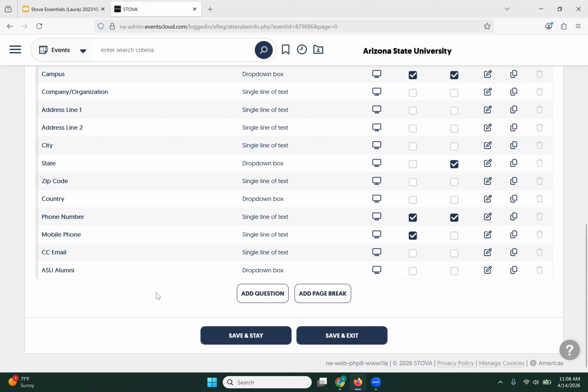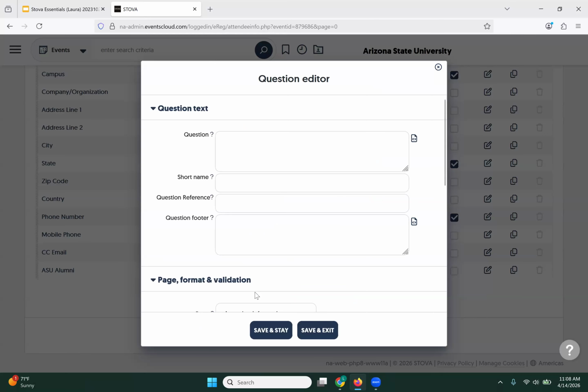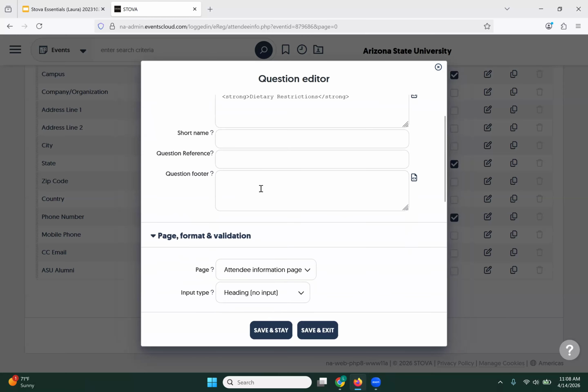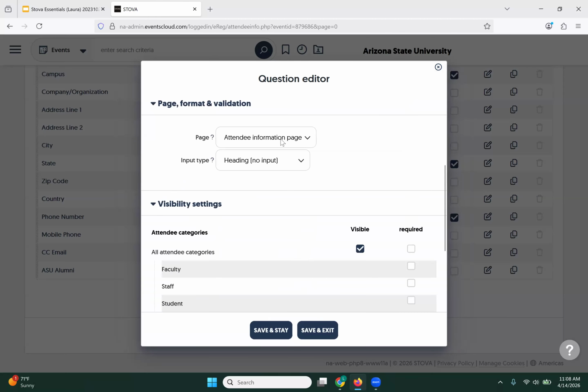All right. There are lots of ways for you to add a question, and I'm going to show you how to do that right now. And when you add a question, then that is an event level question. Okay. So notice that the question has an HTML field. We're going to click in to get it. All of our questions are bolded. So I'm going to ask, okay, I'm going to update and exit. All right. Yes, I want it on the attendee information page, input type. Right now, it's informational only, but I need information from them.